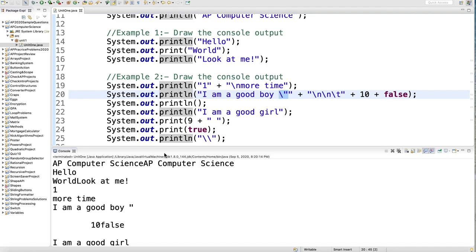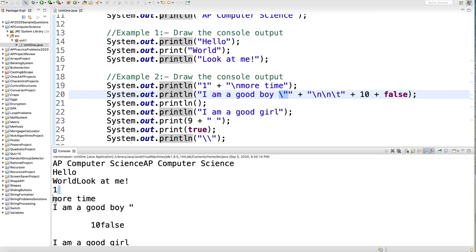So 1 print more time. See, the slash n doesn't print. What it does is it drops me down and prints more time. 1 more time. And I am a good boy, prints on this line as well because there's a new line here and a new line there. So I'm definitely on a new line. But look what happens here. I print the quote, the last quote, right? I escaped so I could print the quote. Then 10 and false.